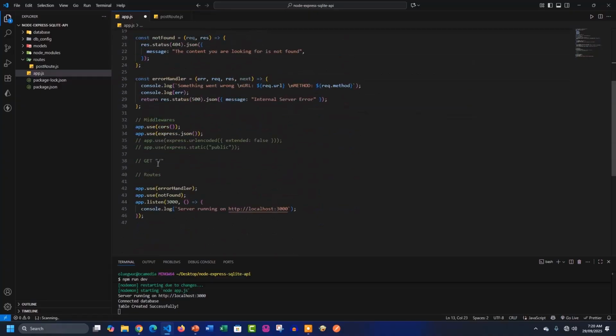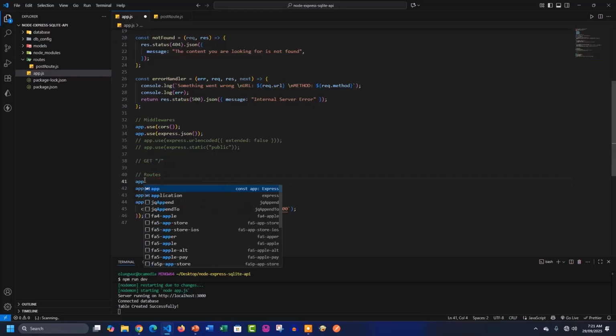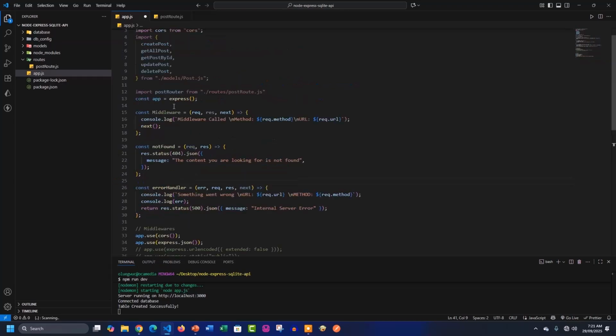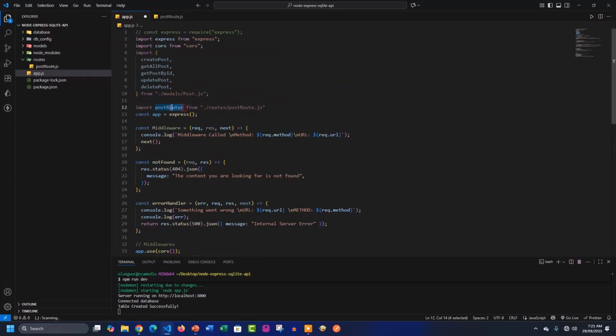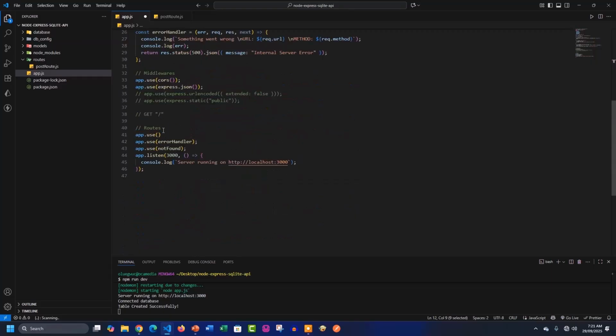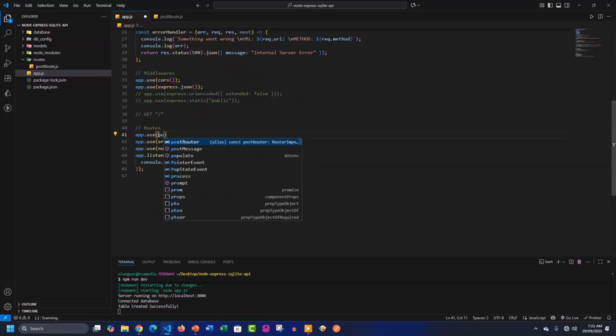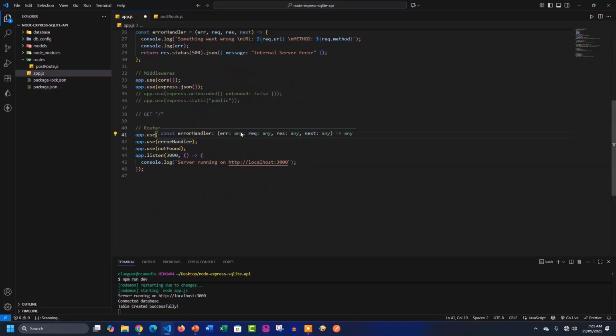So here, let me just remove this. What I'm going to do here, I'm going to call app.use. I need to pass this post router. So I need to pass it as a middleware, post router, just like this. Let me save it now.